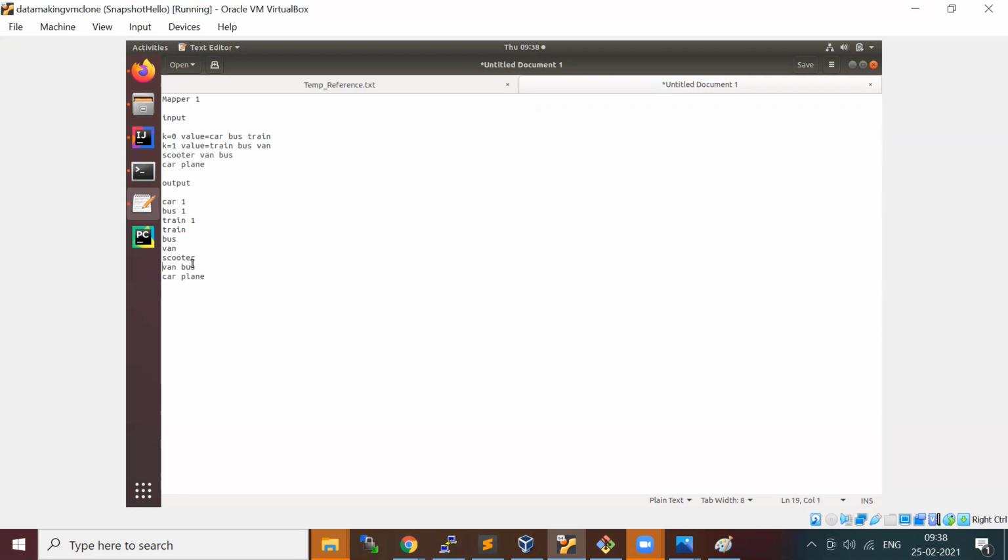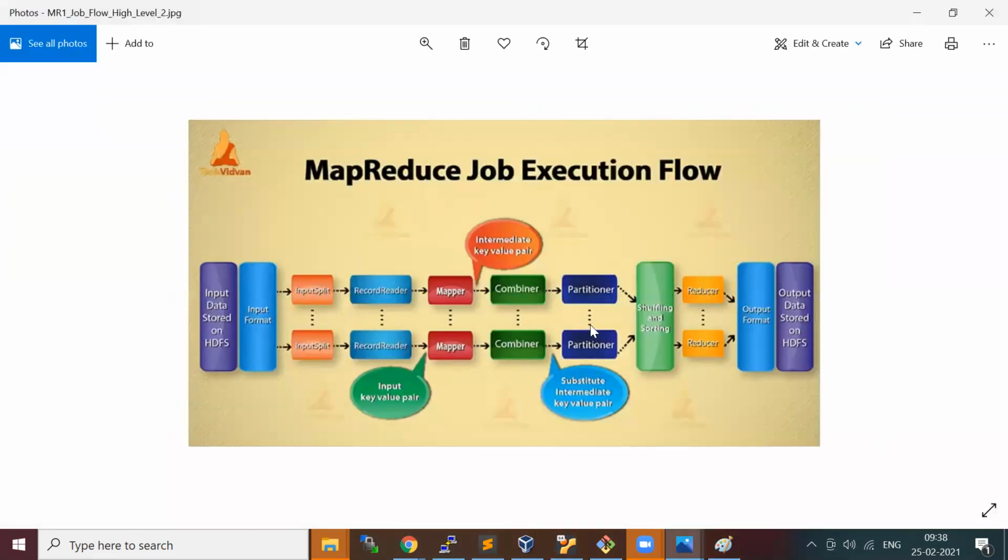If somebody asks you an interview question on MapReduce, all the MapReduce questions are going to be on these concepts. What file format is used, what is input split, what is record reader, what is mapper, what is combiner, what is partitioner, what is shuffle and sort, what is reducer, what is the output format. This entire diagram will help you answer all your MapReduce related questions.